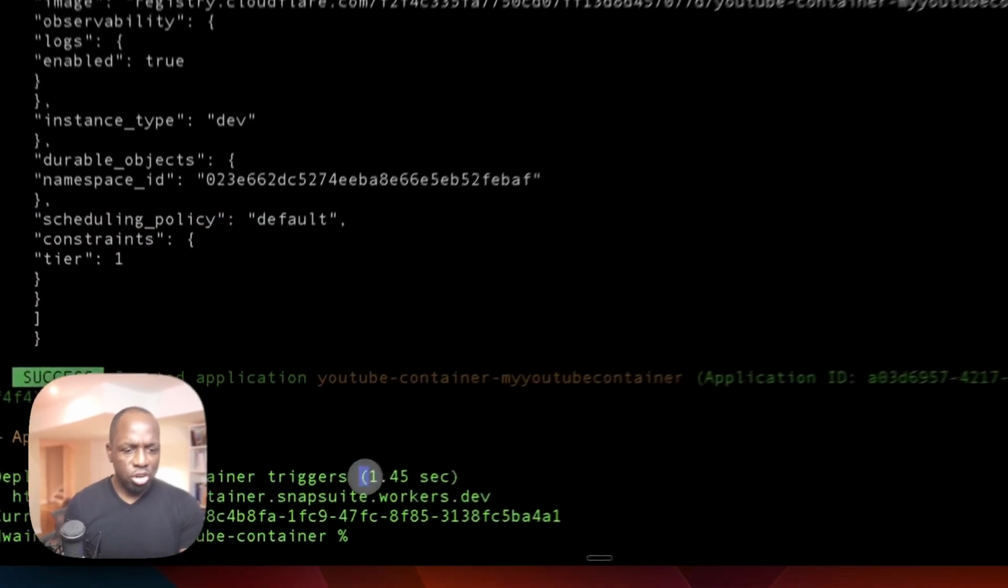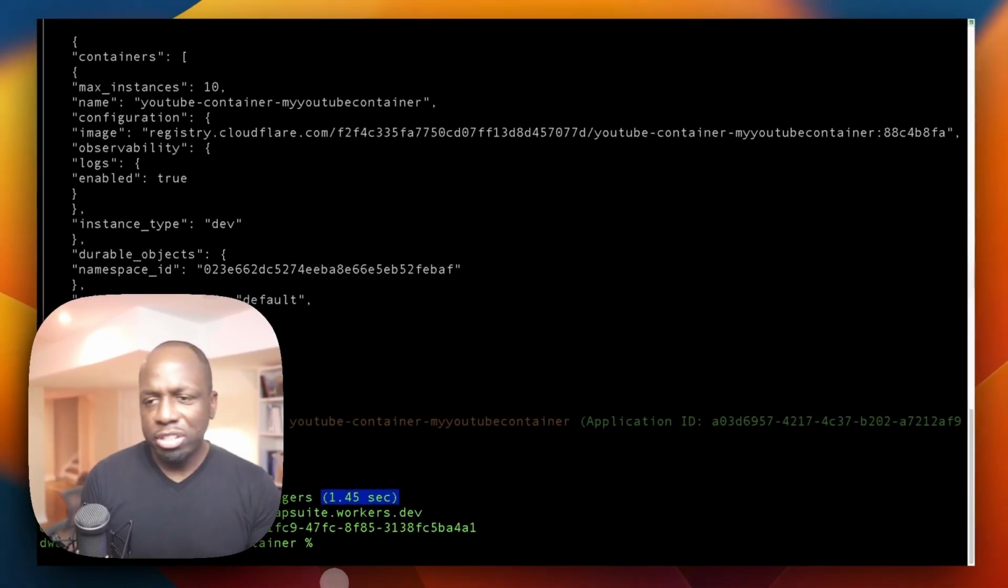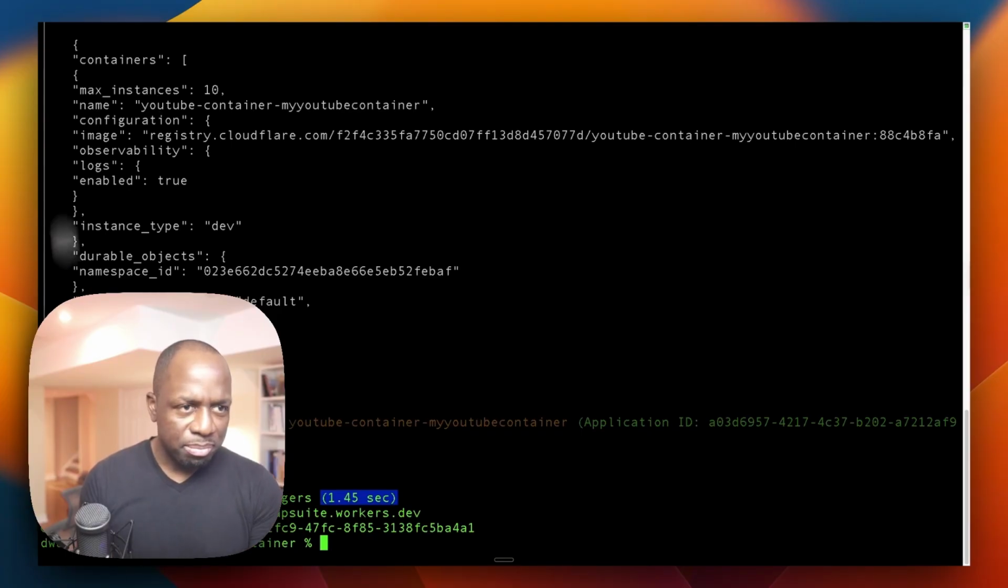Deployed YouTube container trigger, 1.5 seconds. Pretty fast. Obviously, it's a really small container, so the time is different.